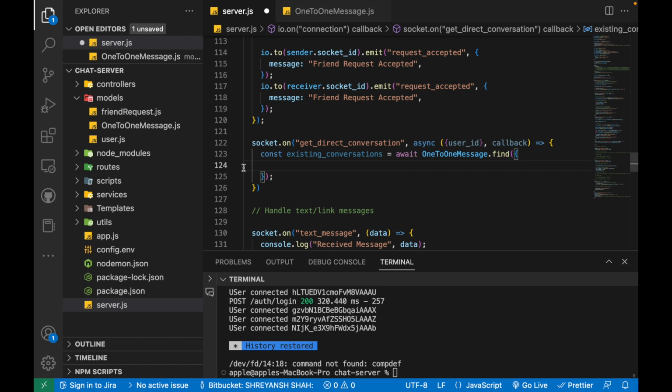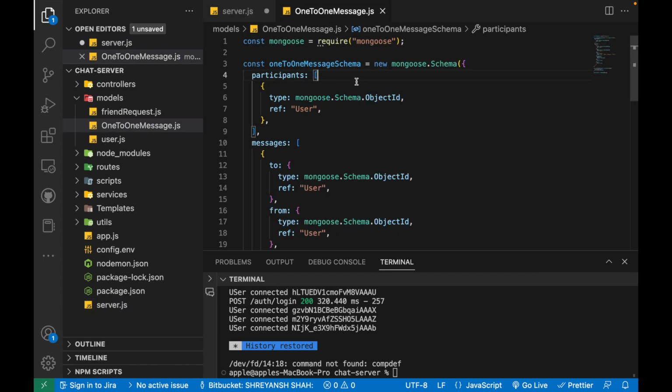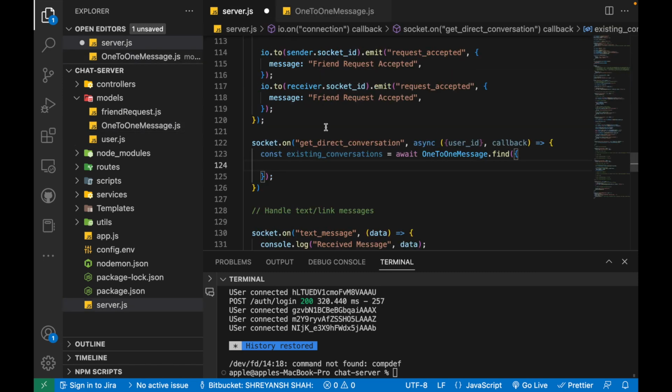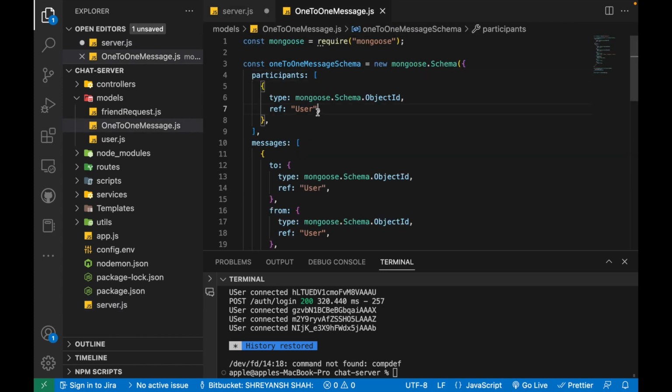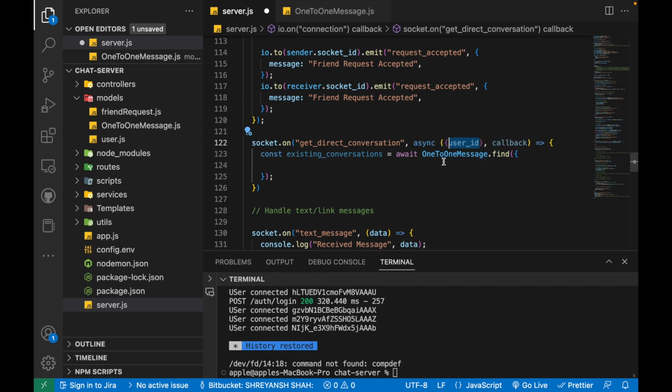Okay, now we'll have to basically provide a filtering criteria here. And what we basically want is, let's say I am user A, and I am emitting this event from my client application. Then this will be my user id. Now in order to fetch all of the one-to-one conversations that I have had, we'll have to fetch all the documents in which this participants array has my id. Now how we can write that in terms of a MongoDB query, let's see that.